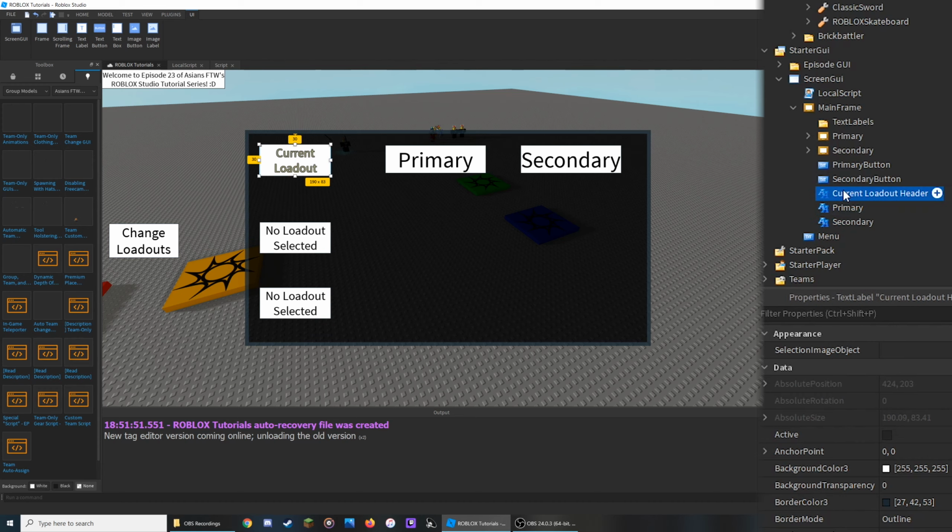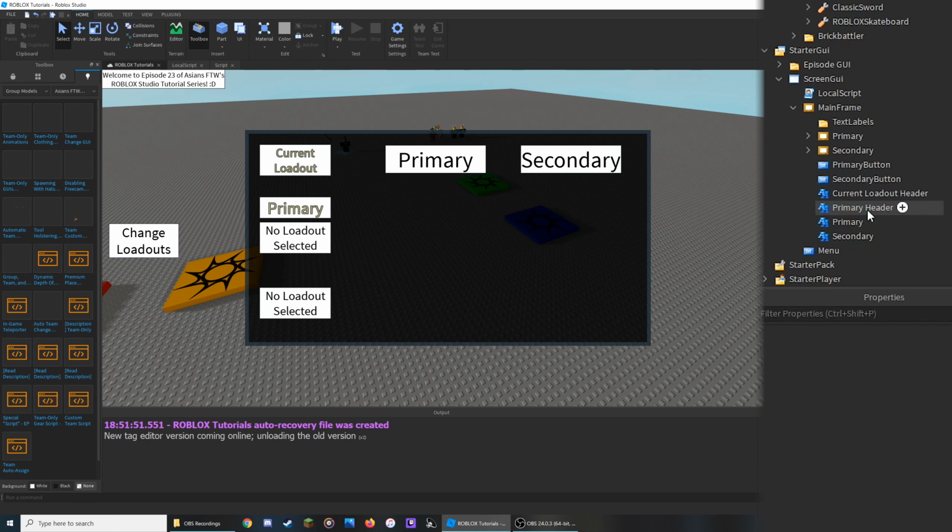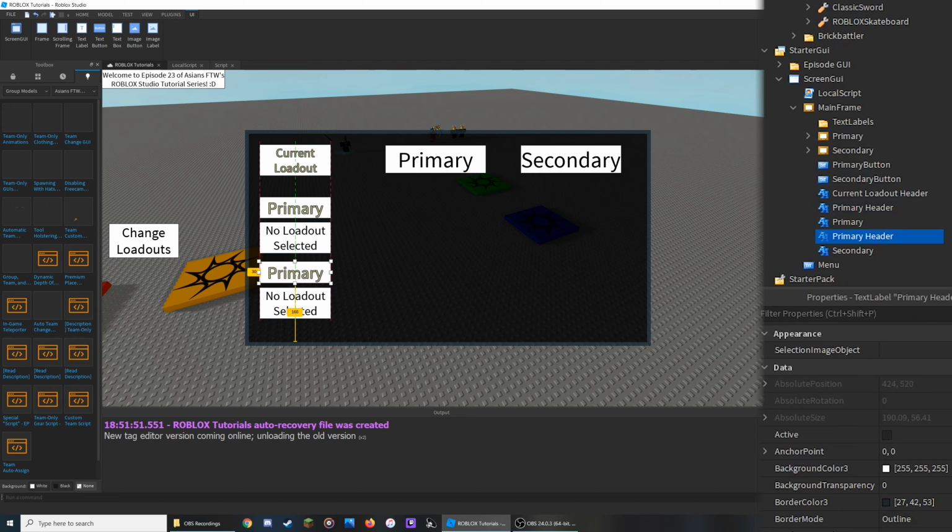And then I am going to duplicate this label right here so that we can have it say whichever one it is for. So I'm going to say primary header, and I'll change this here. And I'm going to change the text inside to say primary. And then I'm going to duplicate it and put it down right here and change it instead to say secondary header. And then I'm going to change the text property to say secondary.